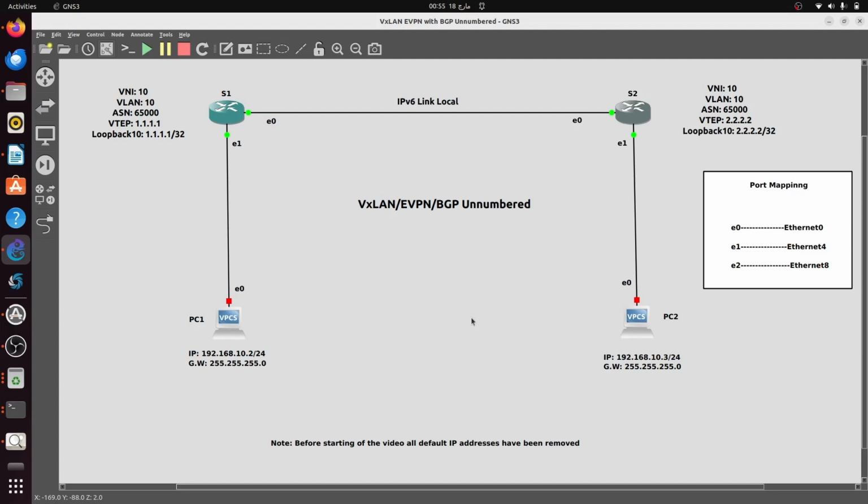Today I will show you how to configure VXLAN EVPN with BGP Unnumbered. As we can see here, this is BGP Unnumbered, so no IP address has been assigned between these interfaces of switches. For this, IPv6 link local address will be used for peering. This is the required topology that I am using in this video.